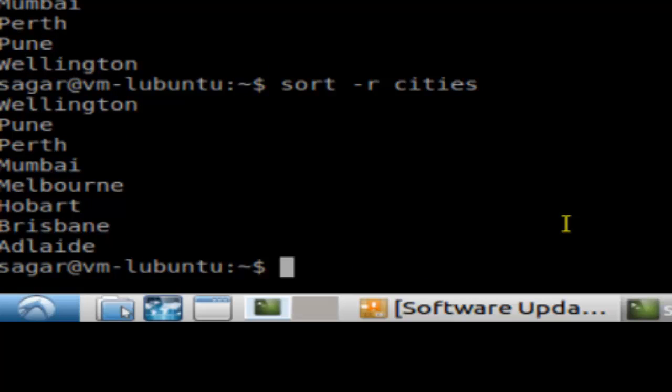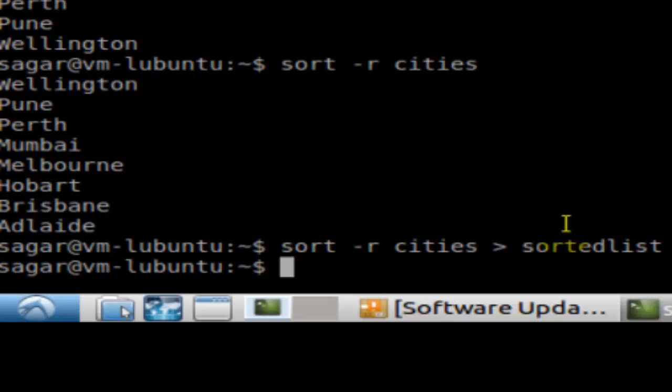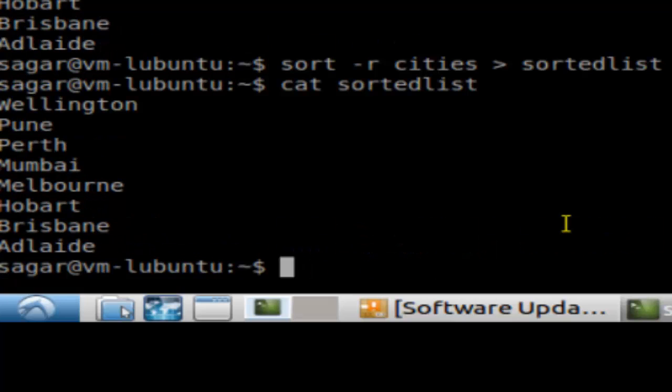If you want to send the output to a file, you can use the redirection operator like that, and the name of the file, sorted list, then hit enter. This time around there is no output, as the output is sent to the file called sorted list. To view the output, you can view the contents of that file using this command, sorted list. And as you can see, it has got the sorted list contents.